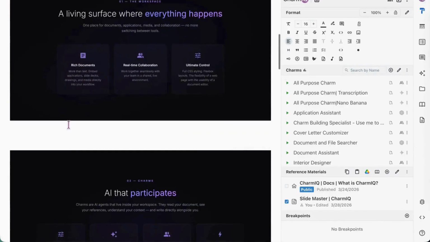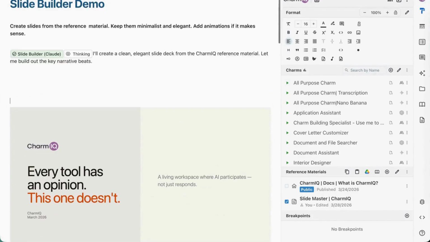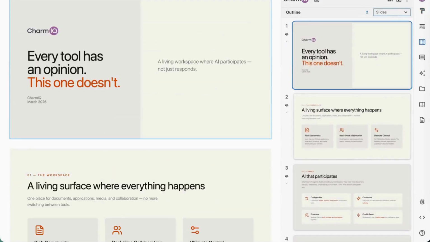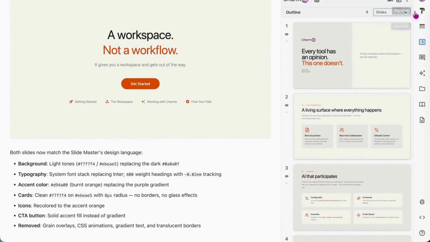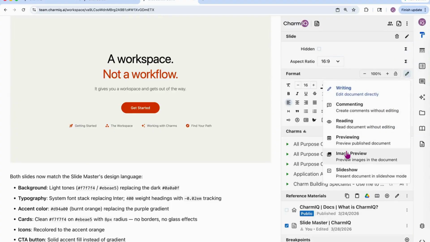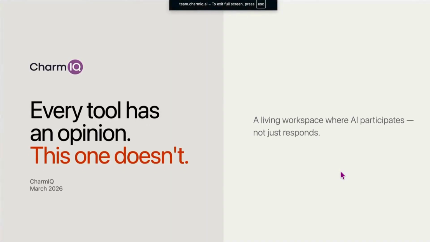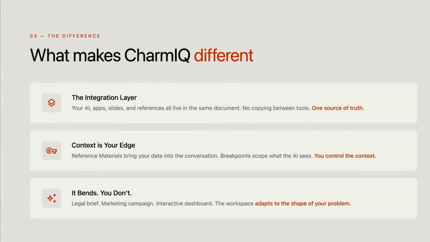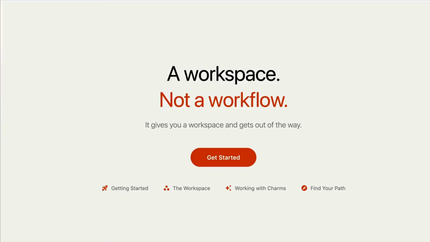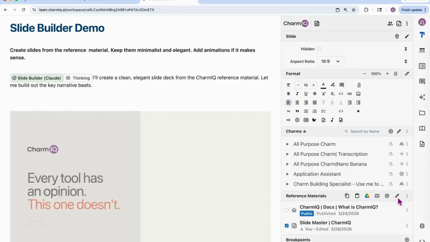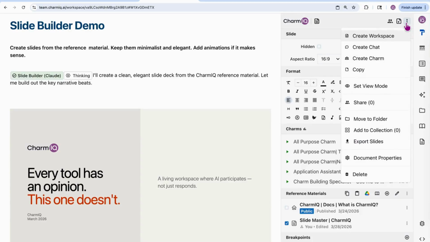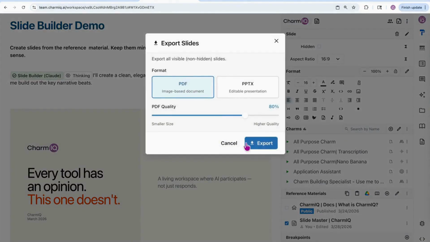So, final touches. I'm cleaning up the workspace and the deck is done. You can preview the whole thing right here, or I can switch to slideshow mode to see the full presentation experience. There it is, full slide deck ready to present. Animations, transitions, everything. Now, if you need to send this to a colleague or client, you can export it as PDF or PPTX. Just click the 3-dot menu, choose Export Slides, and pick your format.